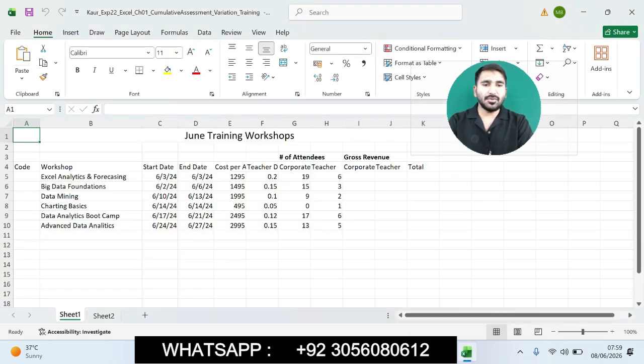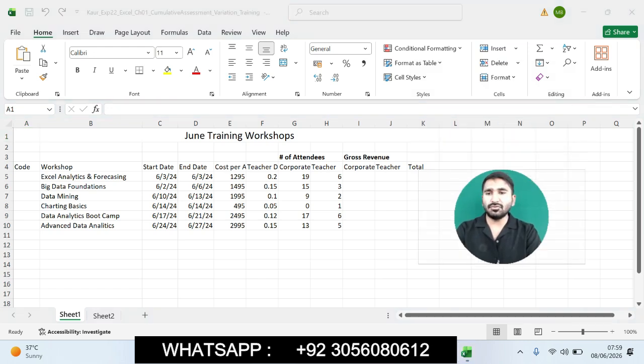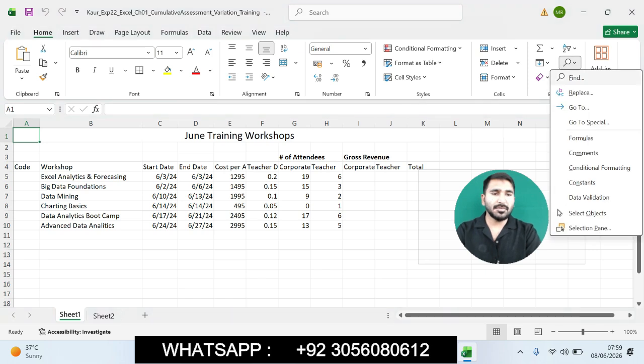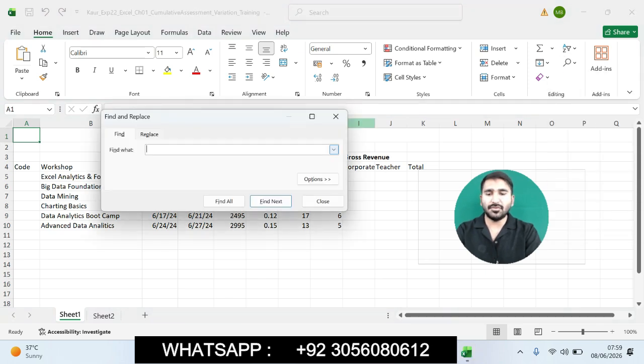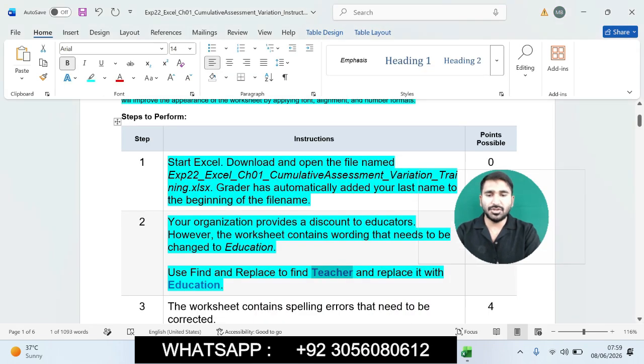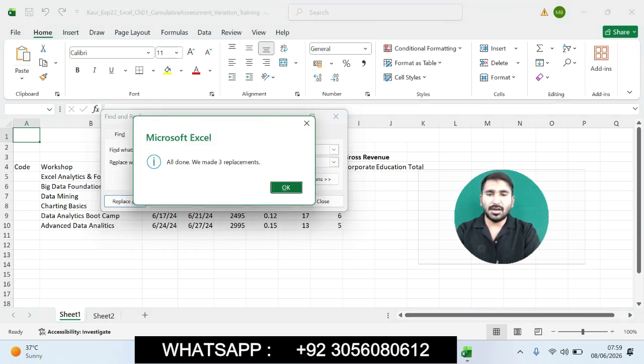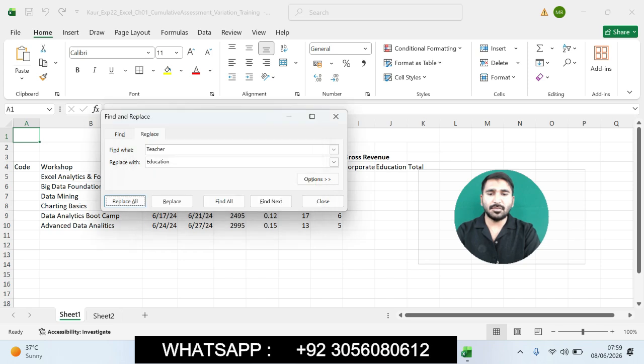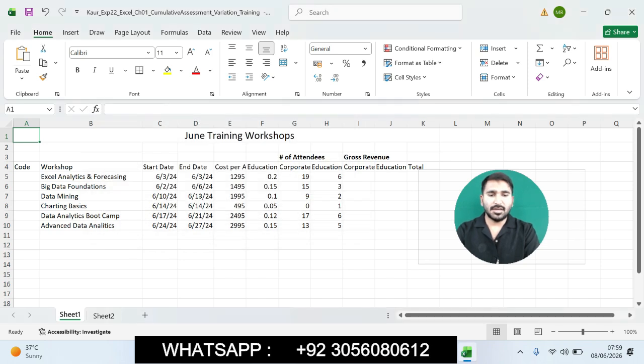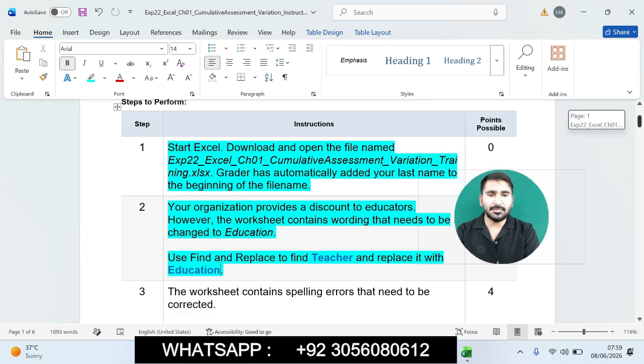Moving on, Excel workbook. So we will go to the Home tab. In the Editing group, click on the Find and Replace button. Click on Find. We will enter find as teacher and replace teacher with education. So we will replace teacher with education. Click on Replace All. All done. We made 3 replacements. Click on OK button. So close this. The next question is here.